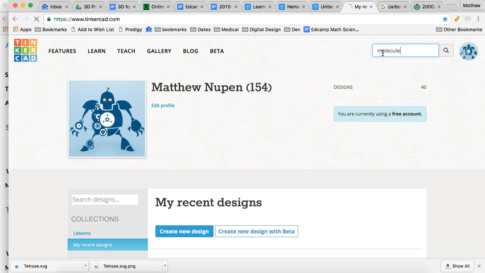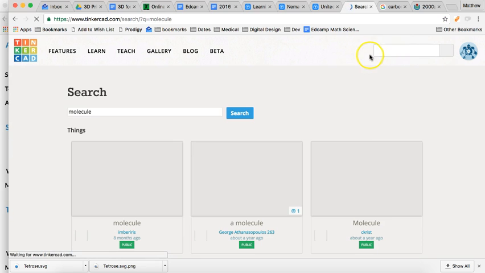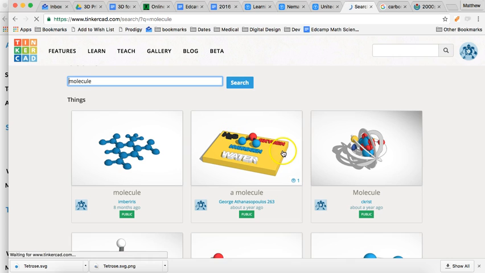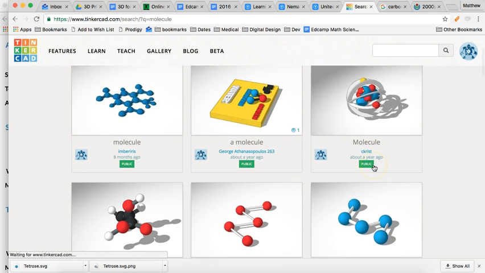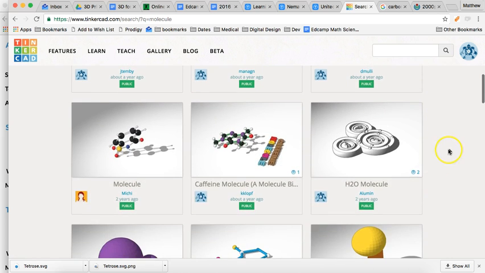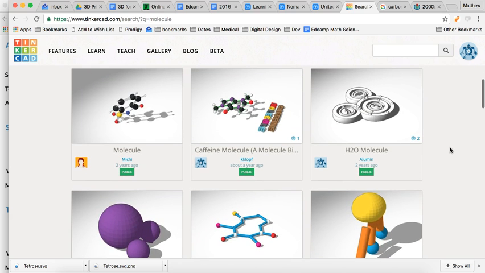To show you some examples, I'm just going to search for molecules. Other teachers have actually created a number of different example projects. And here are different molecules that people have made. Right side circles. This one right here.